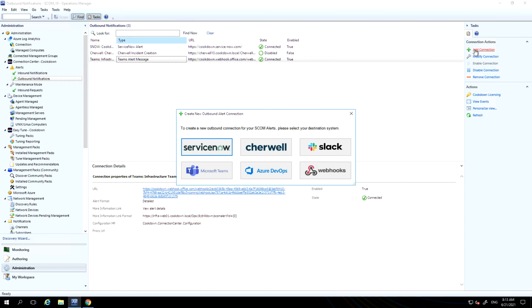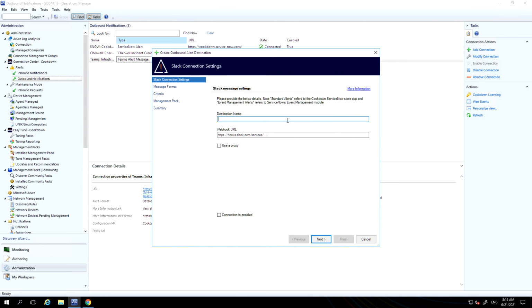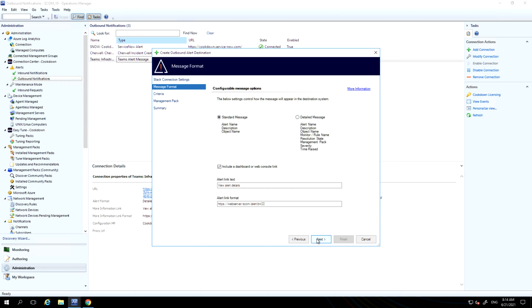Now we're going to add our connection into Slack. So we're going to go add connection, click on Slack. And this one we're going to type in Slack. And the channel is called SCOM Alerts Channel. Our Slack webhook's URL is in my clipboard, so I'm going to paste that in. I have no proxy to enable, so I'm not going to check this, but I do want it enabled. And then we're going to pick the standard message format so we can see the difference.